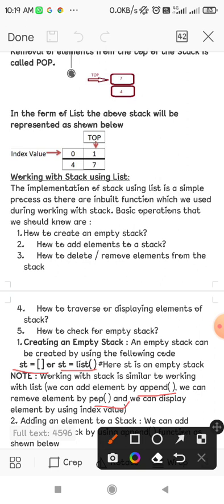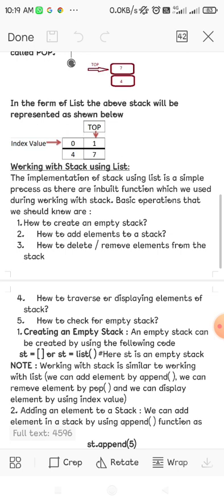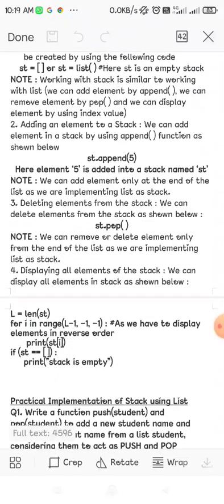And the pop method automatically removes the topmost element from the stack. So we may create an empty stack. We may add with the help of the append method, or we may use the pop method to remove elements from the stack.